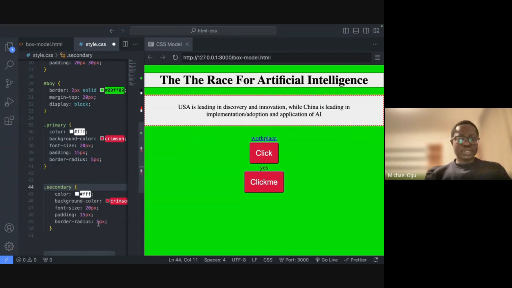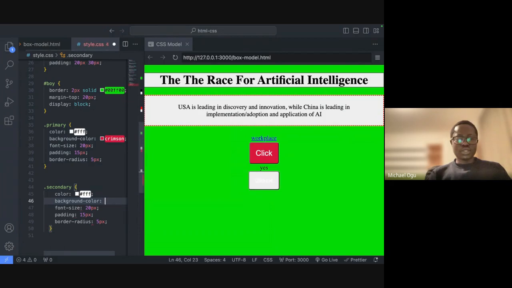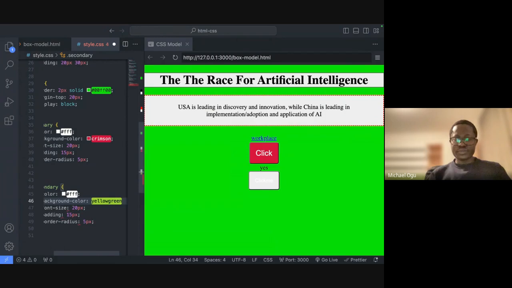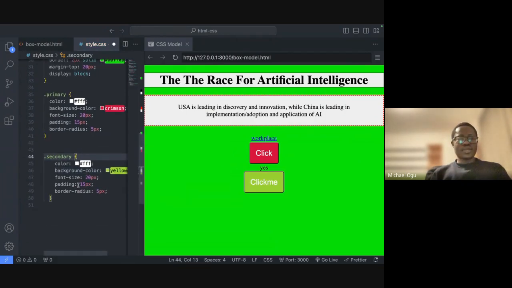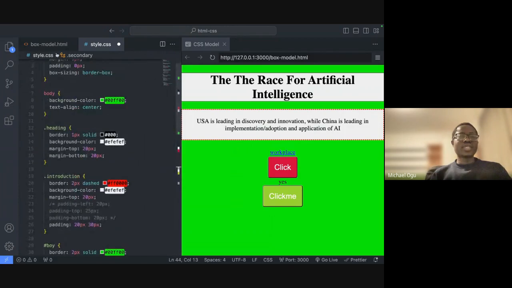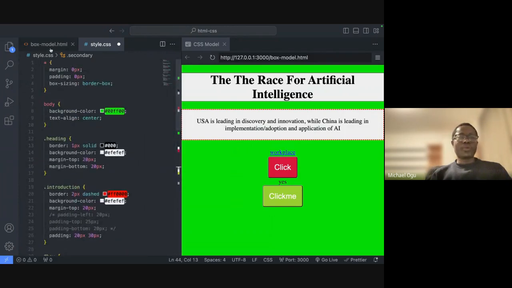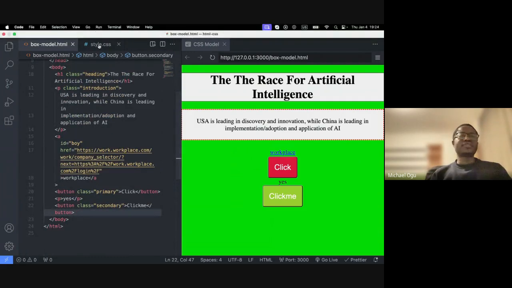What I want to do is change the background color for the secondary and call it yellow green. Okay, you see that. I see we're working on a different page entirely. We're using a different file, and we're writing the command for the HTML.